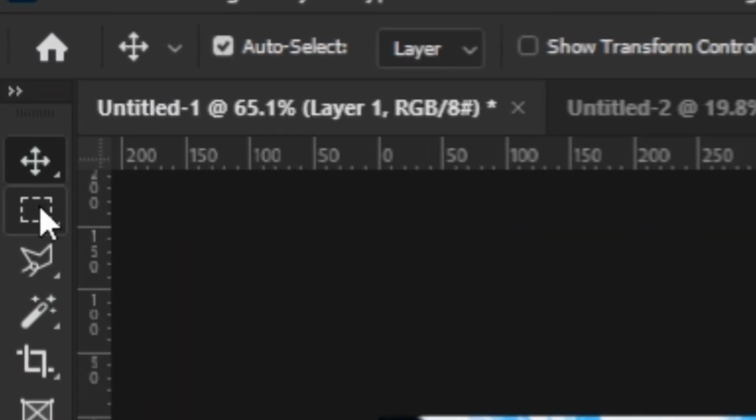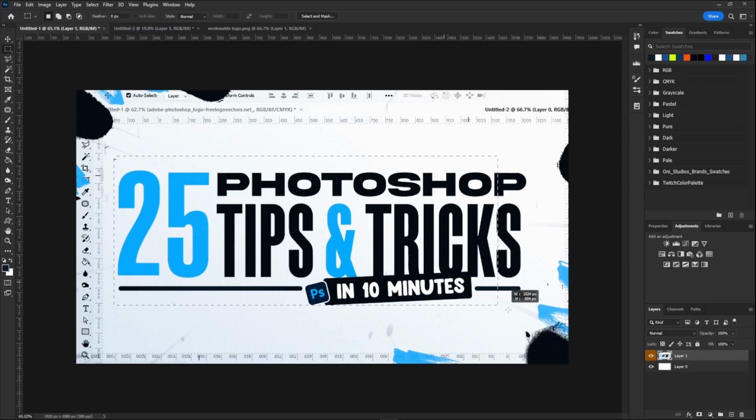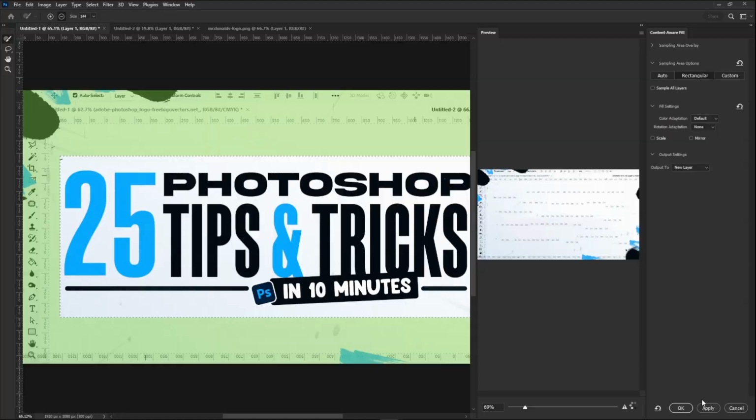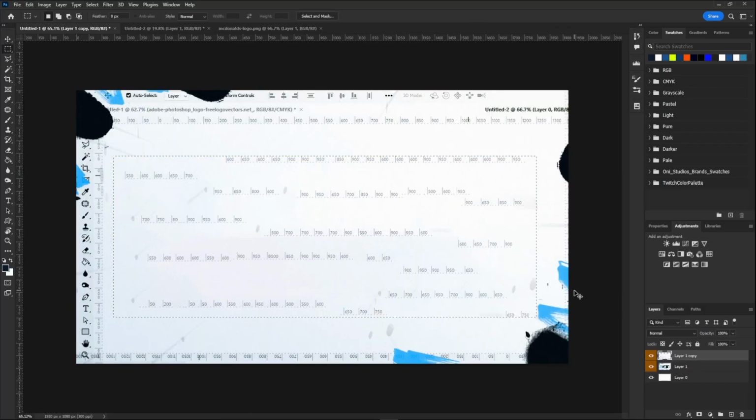Coming in at tip number 20, it is going to be content aware fill. If you ever want to release or remove a subject from your actual graphic, all you're going to have to do is grab the rectangular marquee tool, make your selection, go ahead and right click and click content aware fill, and it will basically substitute in your graphic and completely take out whatever is there. It works so good with people and graphics and landscape environments.